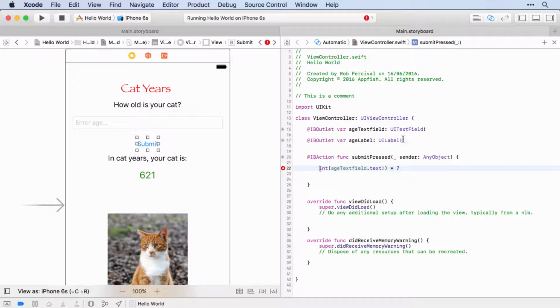So what I'm going to do here is create a variable called ageInCatYears. You can see the camel case that I've used there, so all lowercase apart from the beginning of the second, third, and fourth words. And I'm going to set that equal to the integer of ageTextField.text multiplied by 7.